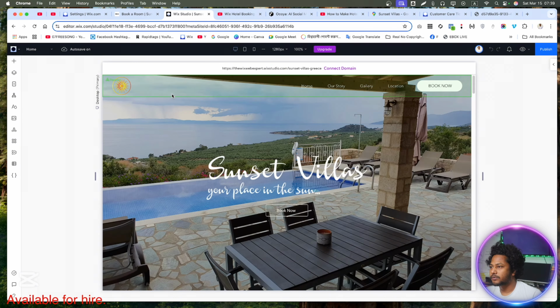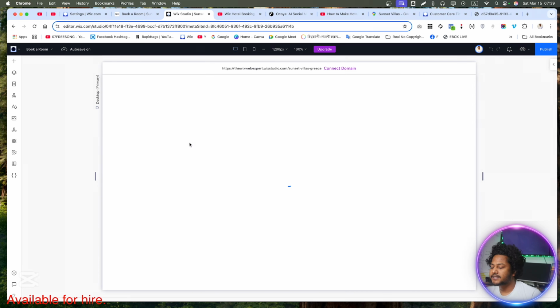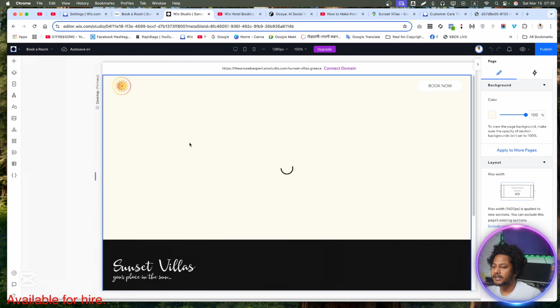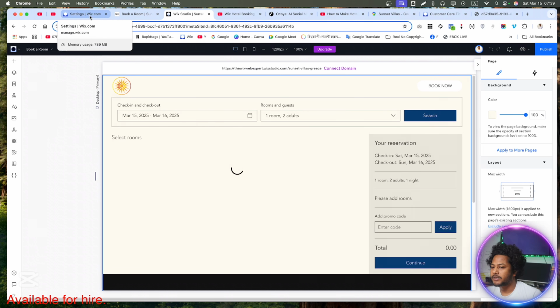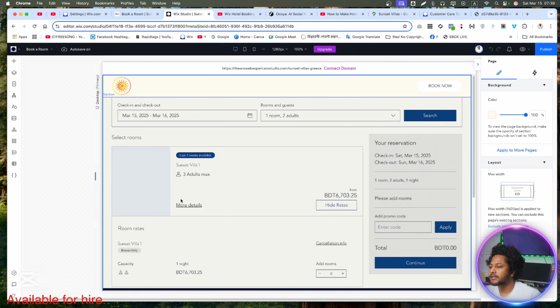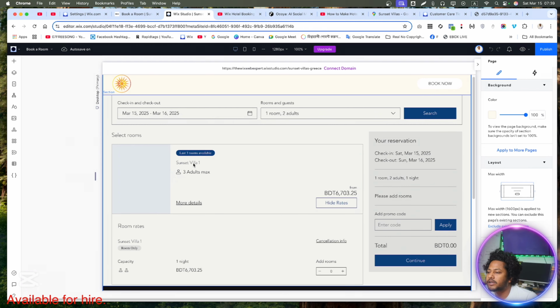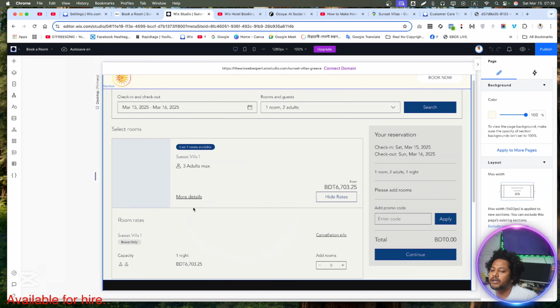Let me go to the book a room page, and then I will see one room available here because I already updated one room. It's loading here. You can see one room is available here, Sunset Villa 1. So it looks like that. I will put more rooms here.